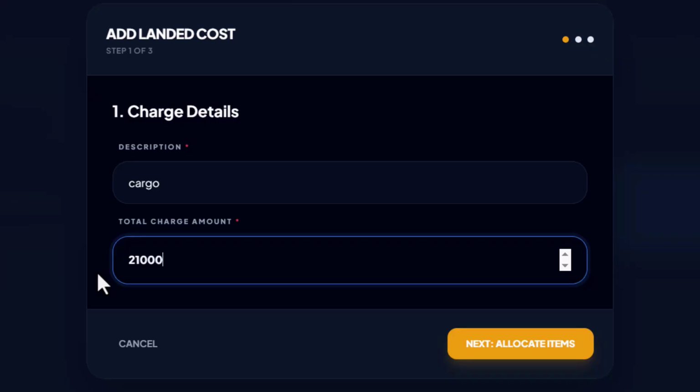These costs will increase the item cost automatically. They are not recorded as expenses because they are already part of the inventory cost. Recording them as expenses separately would mess up your calculations, since the cost has already been included in the item value.